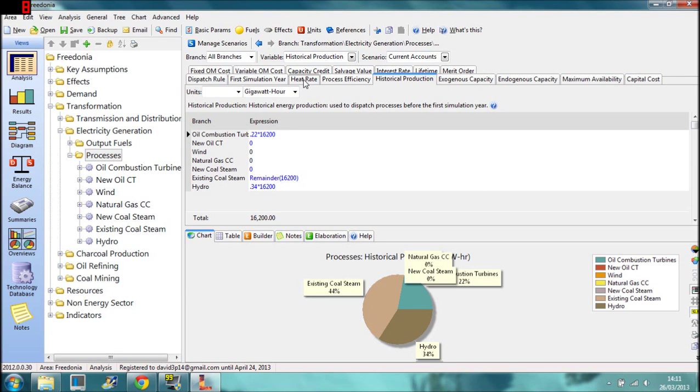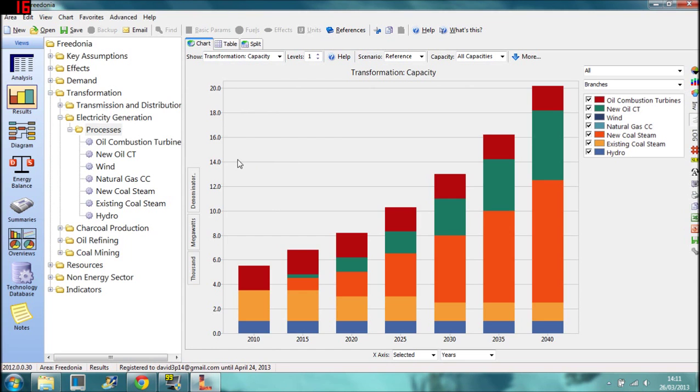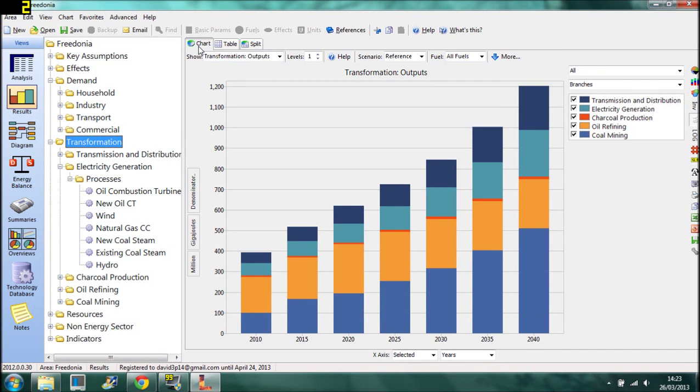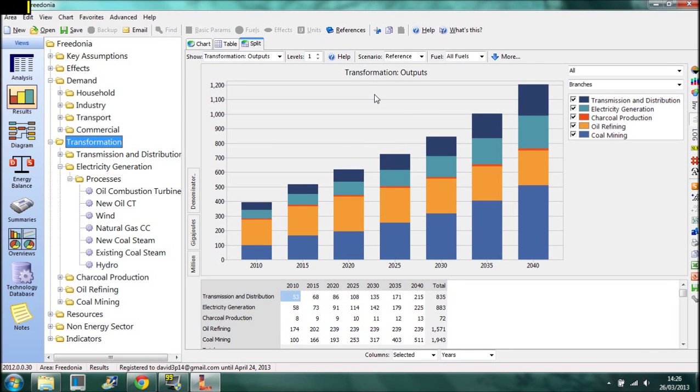From here, clicking on the Results tab will generate and display all selected scenarios. The Results tab interface is largely similar to that of the Analysis tab. Users can navigate between different results by clicking on the appropriate sections in the data structure. Leap is able to display results in both graphical and tabular formats. You can switch between these by clicking on Chart for graphics, Table for tables, or Split, which will display them both at the same time.